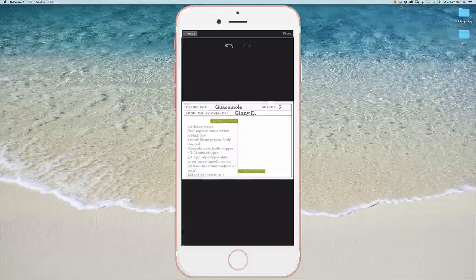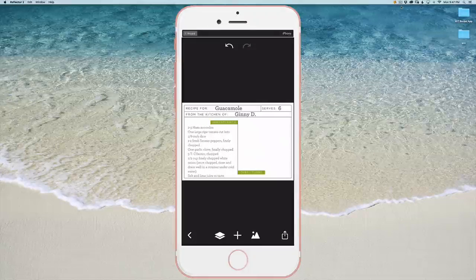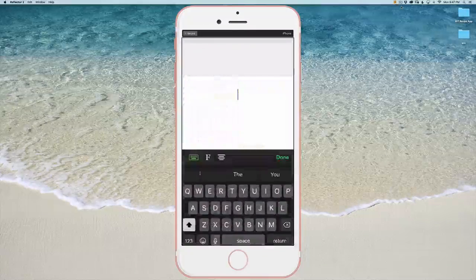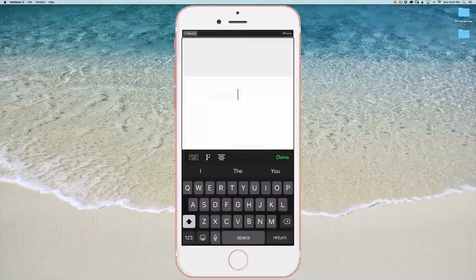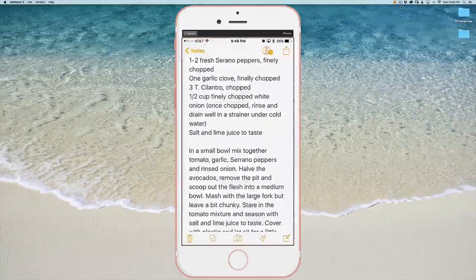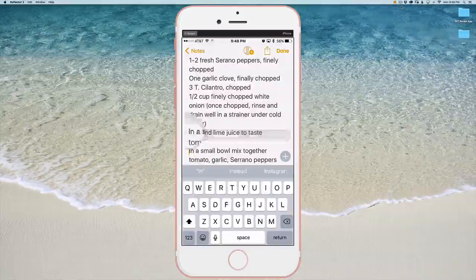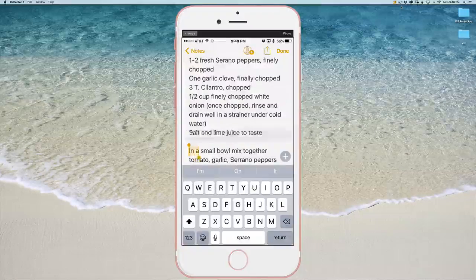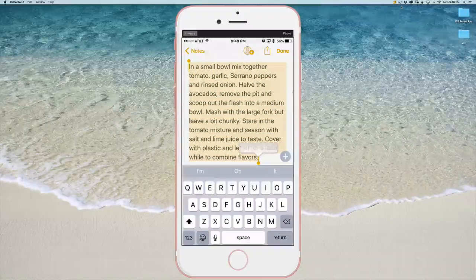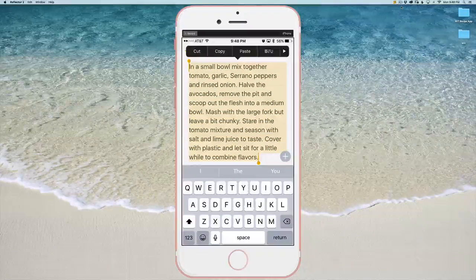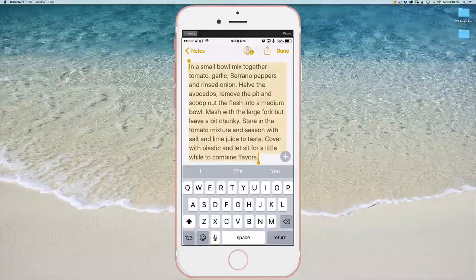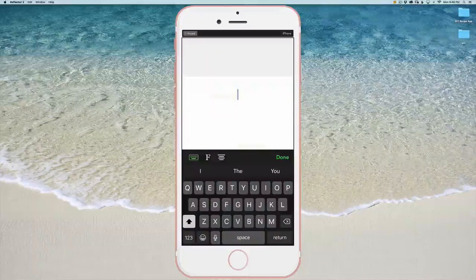All right. Okay, so now we're going to add another text box with the directions for our guacamole recipe. So we're going to go through the same process. I'm adding text. And again, I'm going to navigate over to my notes app and make that selection. Copy. And paste it.